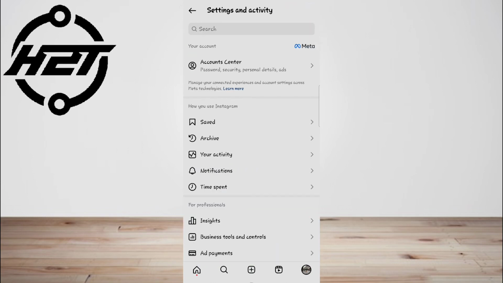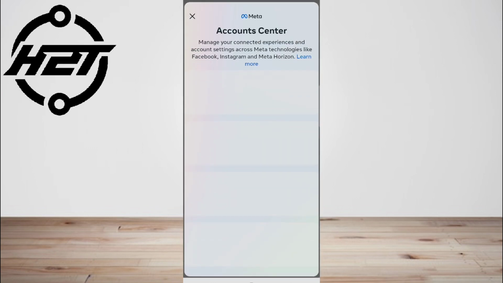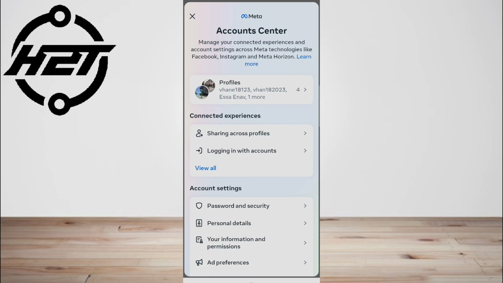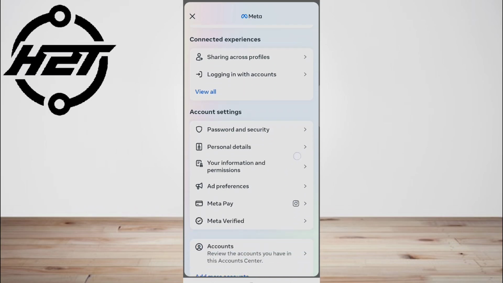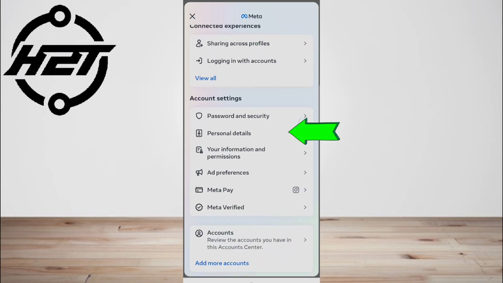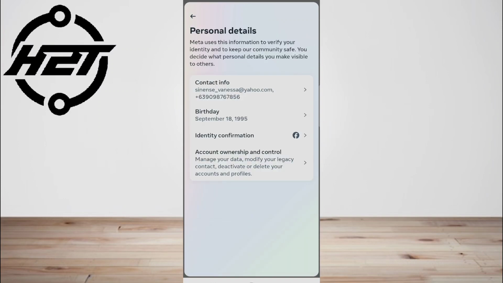On the settings and privacy, tap Account Center. You can find this at the top of the page. Then, tap Personal Details. This will be underneath Accounts.